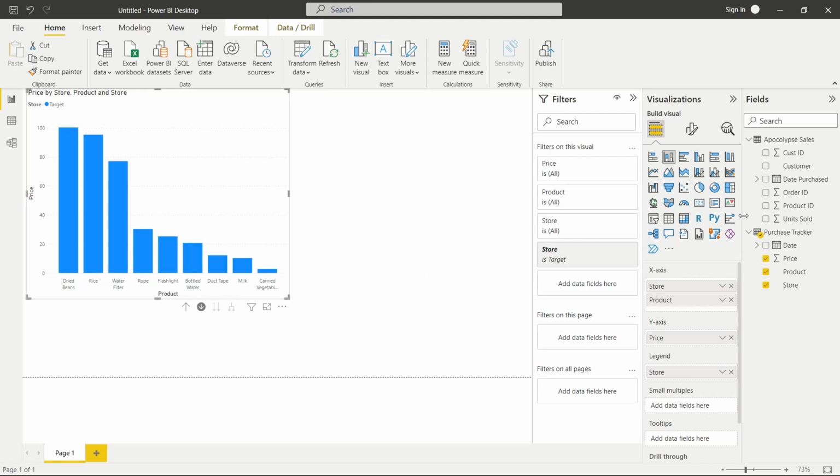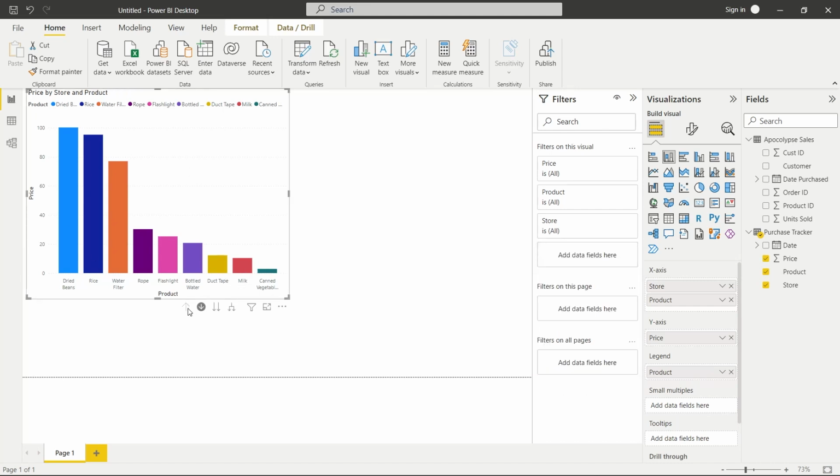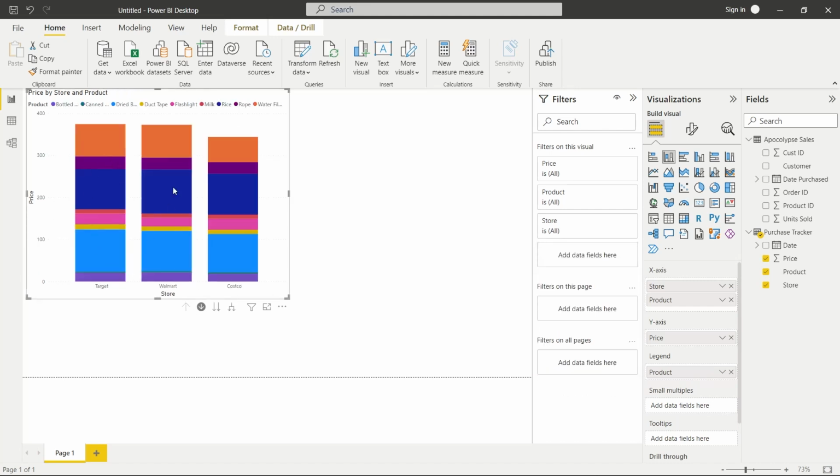And if we want to, I can then put product under this legend. And we can see all of those things. But of course, if we go back up, it's going to be all broken up into this clustered column chart, which is more like this, which isn't exactly what we were going for, but it works. Now, let me get rid of this.